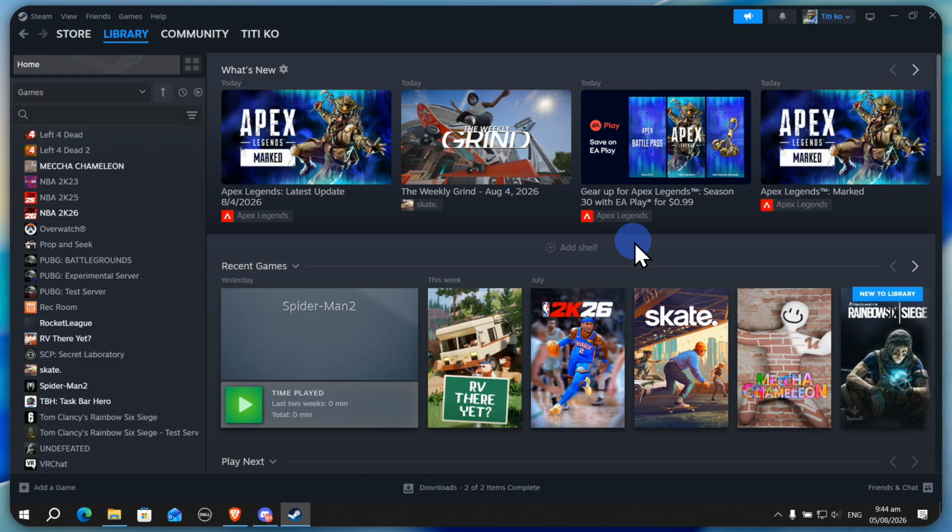And also one last step is to close any overlays, turning off background app overlays like Discord or MSI Afterburner or RivaTuner or any other overlays that might be on. Just go ahead and turn them off while you play the game and it should be fixed.